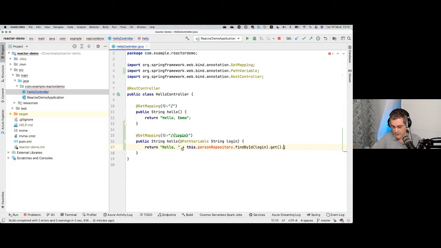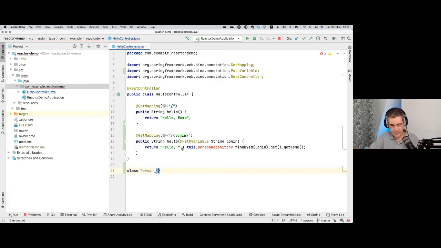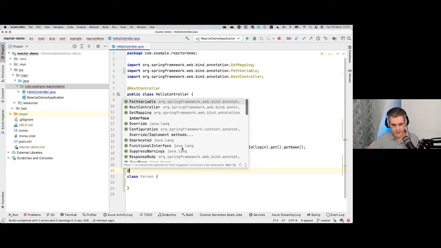We'll get the data, and Emma will have a name in the database. So let me code this. I'm going to create a new JPA entity. I'm going to call it class Person, and that Person class is a JPA entity, so I'm going to annotate it with Entity.